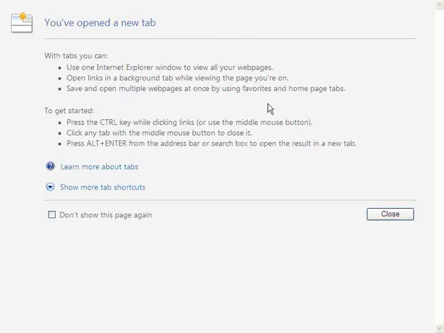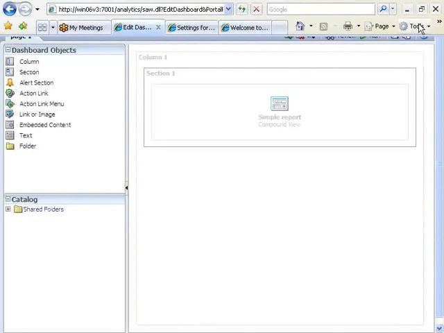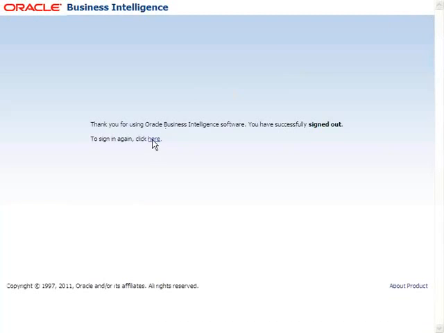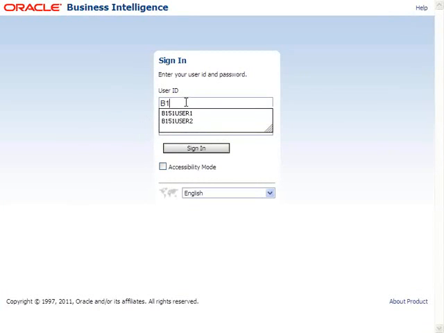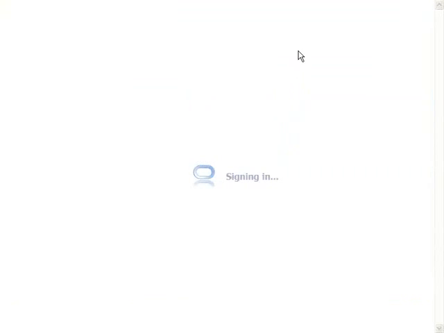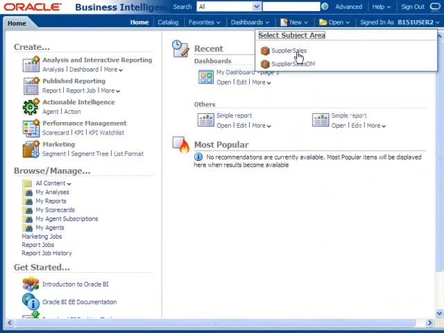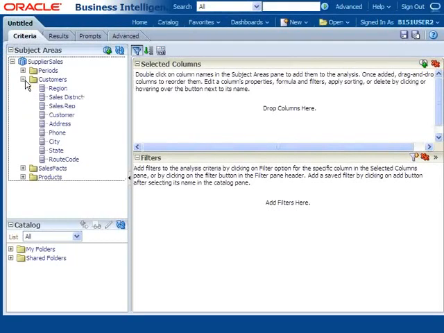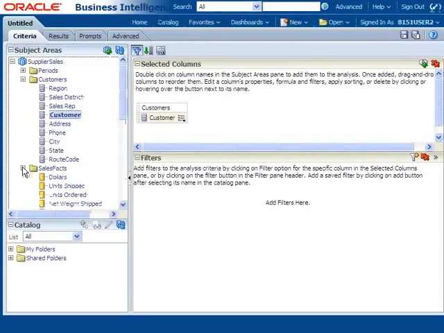I am logging into the reporting end. Let us say I sign out from the user I showed, then I log in as B151 user 2, password RR iTech 123. I am developing one simple report called analysis, supplier sales. I take two columns: the customers column and the dollars column. Now I am clicking on the results.